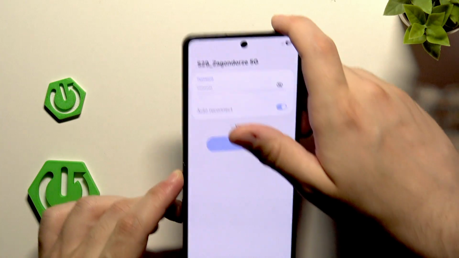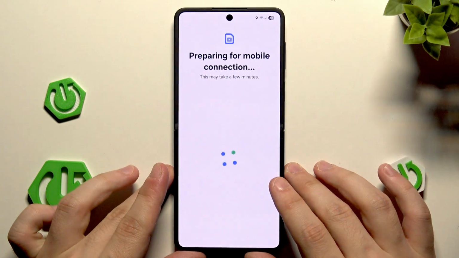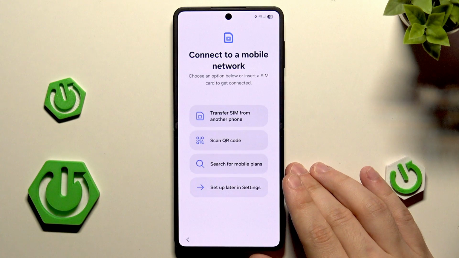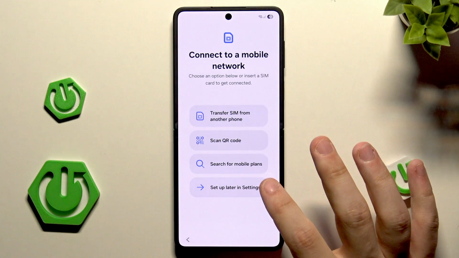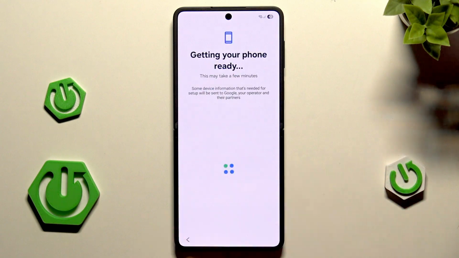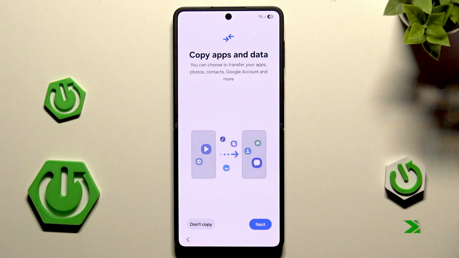Click on connect. Okay, now we need to wait a little bit. Now again, I'll click on setup later in the settings. If you want, you can always insert your SIM card right now, it's completely up to you. Okay, getting the phone ready. Again, we need to wait, so I'll see you once this loading screen is finished. Okay, it was fast actually.